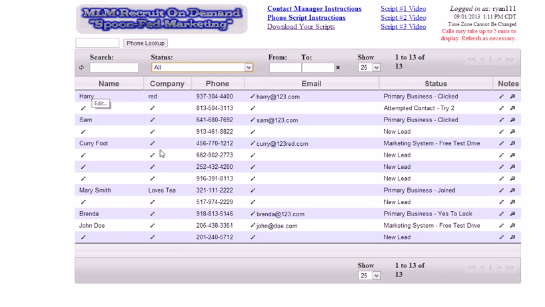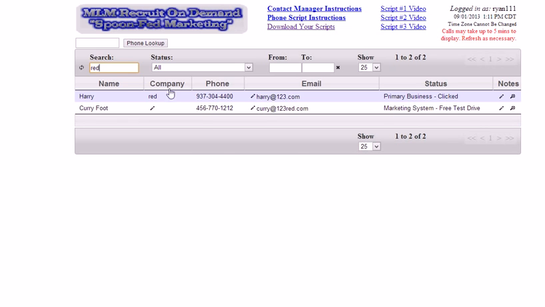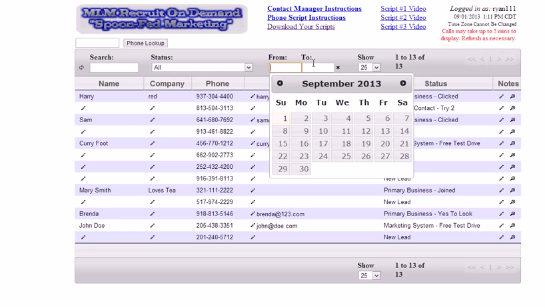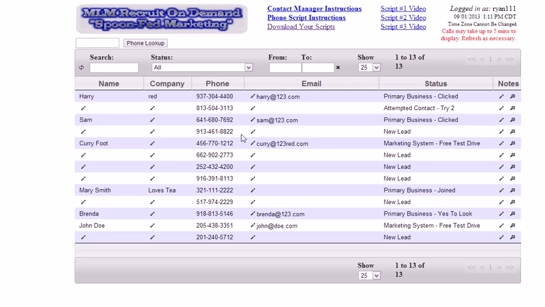From the search function side, I like to make notes on what company people are with, so that you can always come back. Like, let's say, Red company. Let's say I want to do a search. I can just type in Red. I'll do a search, anybody with the word Red. So we got Red here, we got Red here, and be able to find that easily. All right, you have the date range. If you need to search for a date range, just choose the date from and then the date to. System will filter out your leads that way.